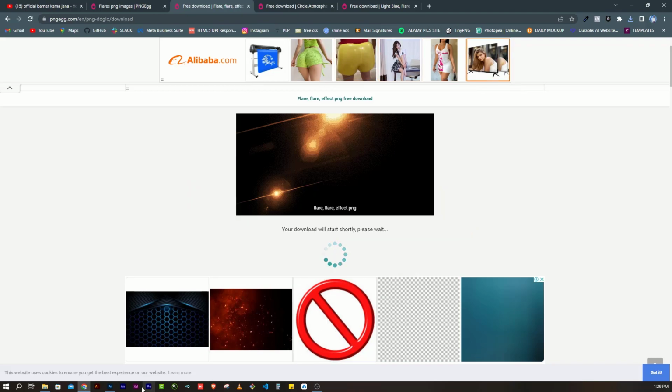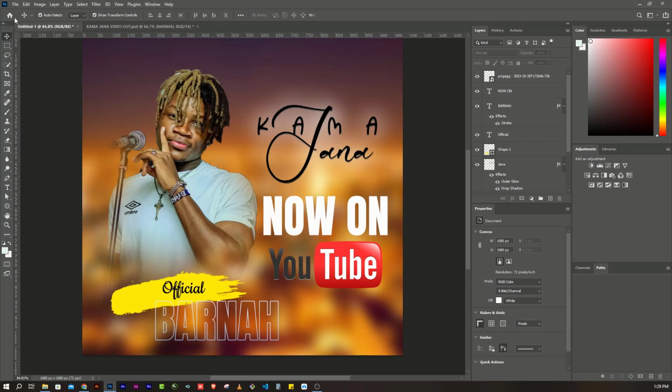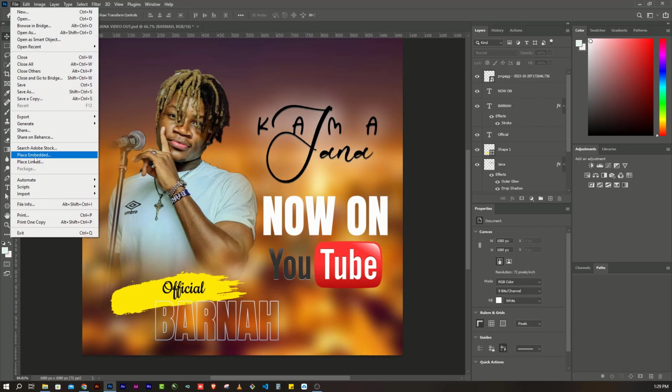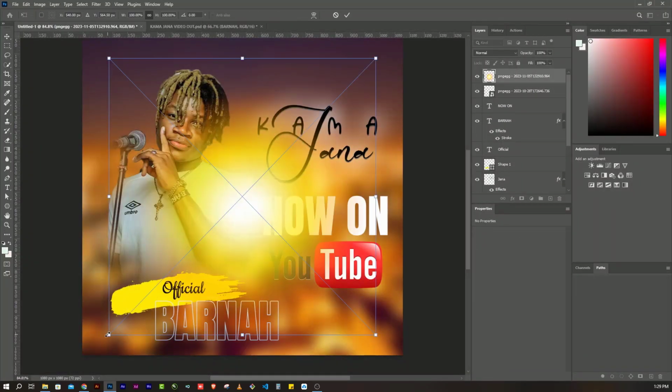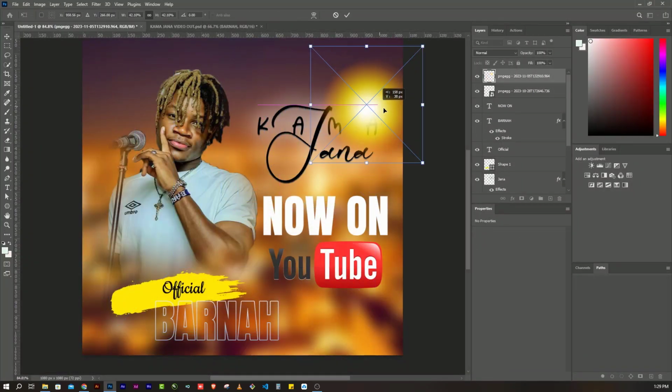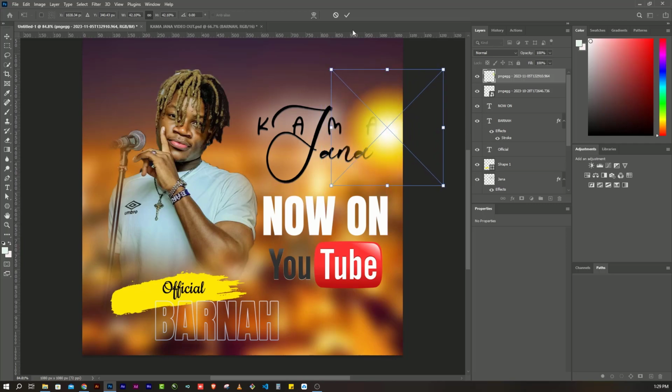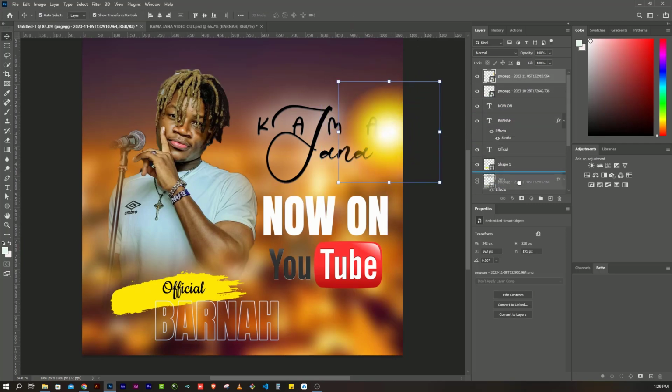So in the meantime, as it downloads, let's go back to Photoshop and bring in the flare that we had just downloaded, the radial flare. So place embedded right here, then boom, there it is. So I just position it somewhere there. It should obviously go below the text.